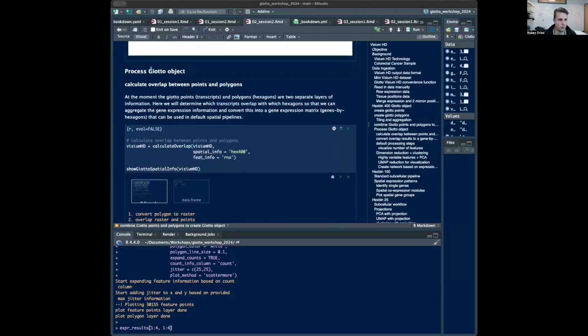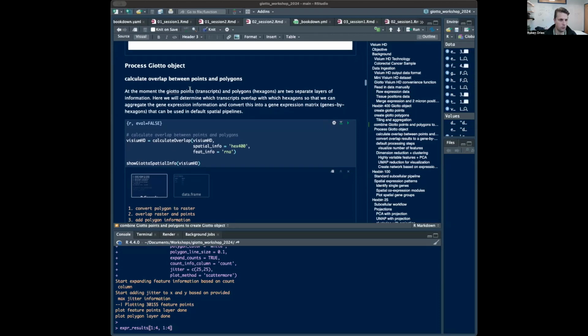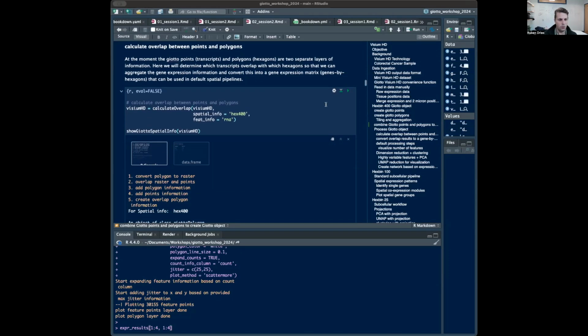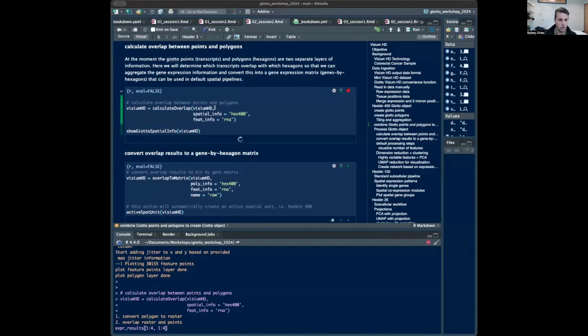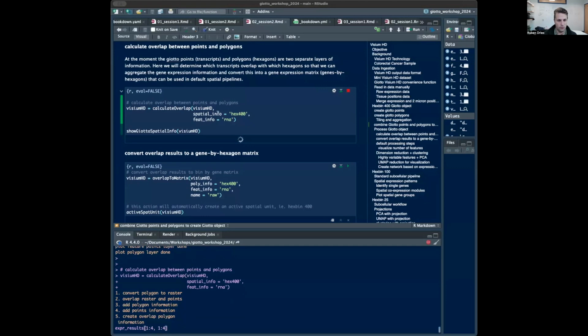All right, so now we can process our Giotto objects. This is slightly different from what you've seen with Visium, because we do need to calculate the overlap between the points that we created and the polygons, right? And the polygons in this case are our hexagons. So we want to create this aggregation so that we can create a matrix that we can work with. The first thing we need to do is calculate the overlap, that is the overlap between the points, the genes, and the hexagons, the spatial information, which in our case is now hexagon 400.